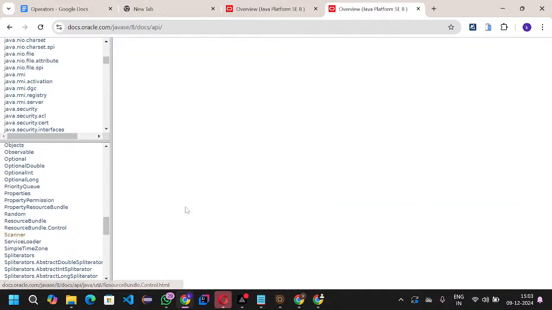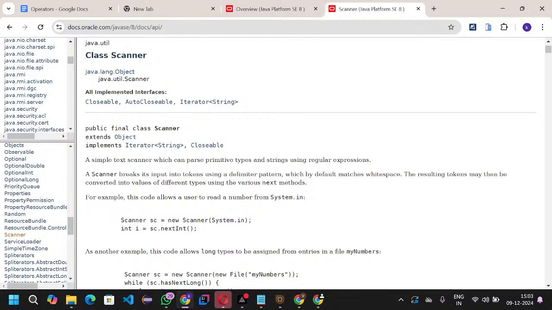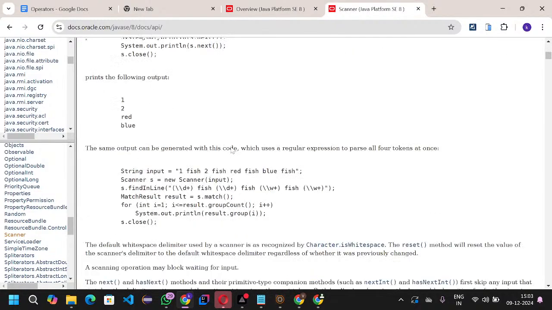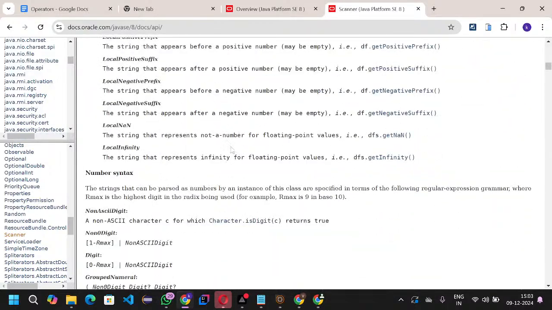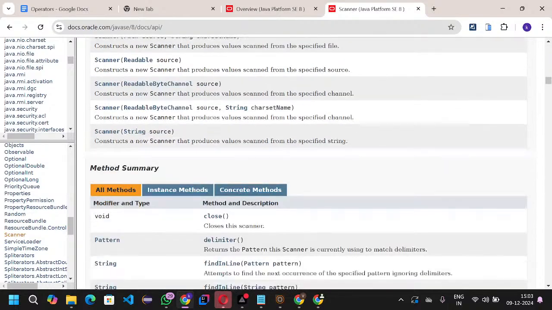Click on the Scanner class, and you will get the complete information about the Scanner class. Scanner is the class which extends Object. Object is the parent class for all the Java classes, and it implements the Iterator interface and Closeable interface. Now this is the program about the Scanner class.